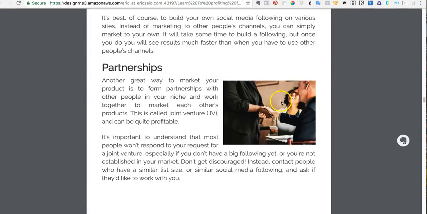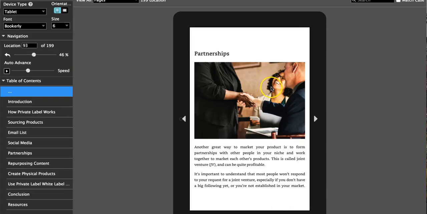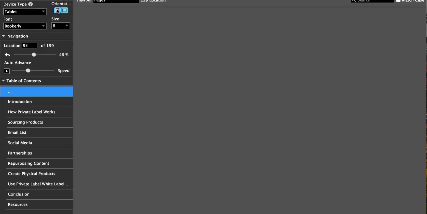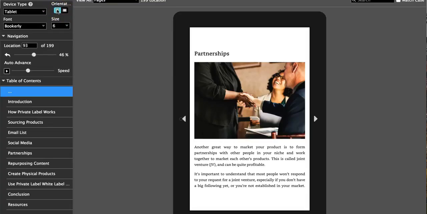Right there. So yes, I did, because it's small. This is the way the image looked in Designrr, but that's not how the image looks in the Kindle Reader. Very important to remember that. Now, here's the thing. It doesn't look too bad like that. Let's flip it on its side and see what it looks like. Aha. Maybe that image isn't as important as I thought it was.